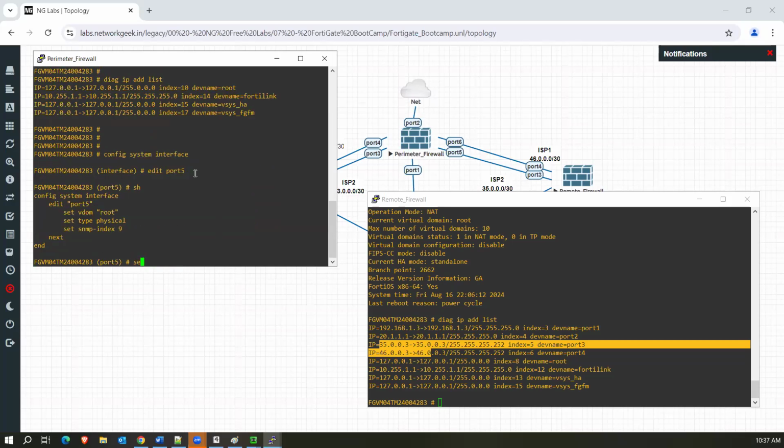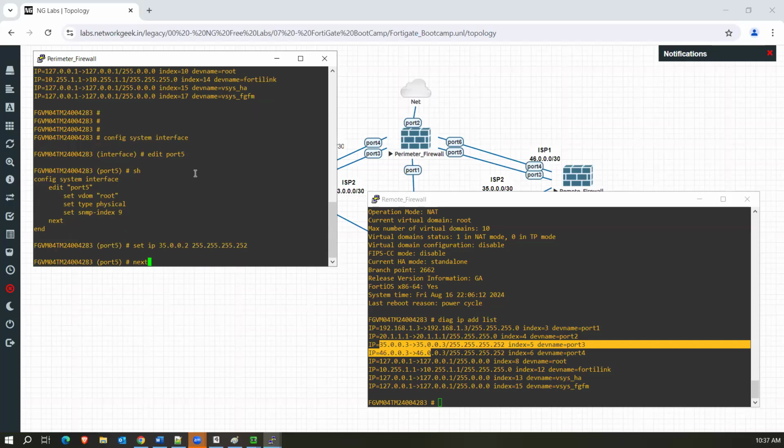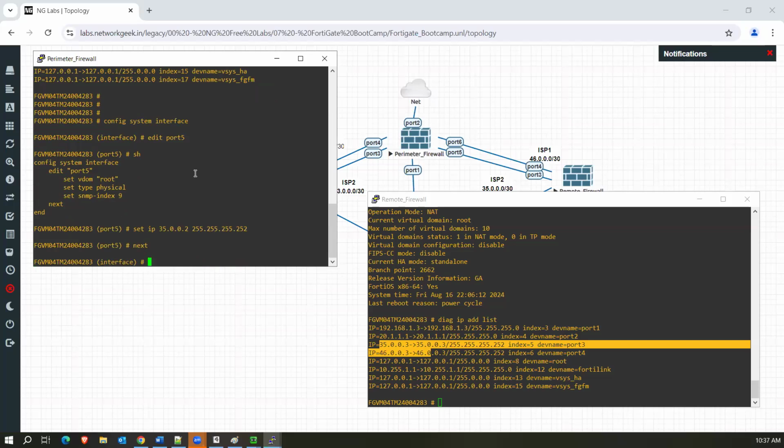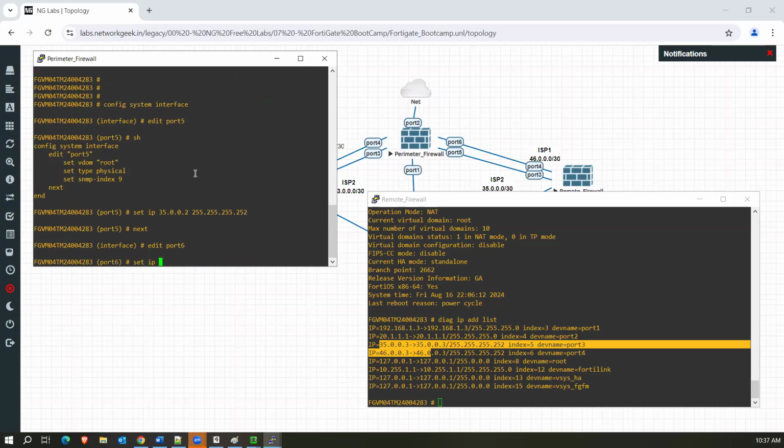Show. So it's not in DHCP mode, so I can directly configure IP. Set IP. Port 5 is for 35 segment. So 35.0.0.2. Next, and edit port 6. Set IP 46.0.0.2.